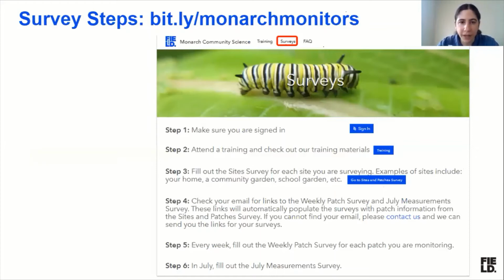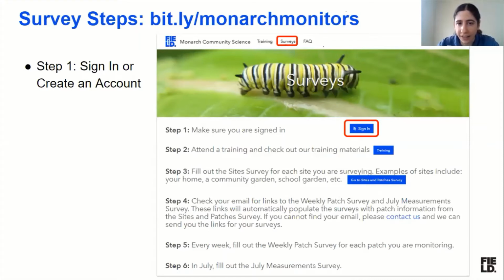The final page is the surveys page, and this will walk you through the steps that you need to follow to fill in your survey information. So the first step is making sure that you are signed in. If you already registered for this training, you have already created that account. So just make sure that you are signed in with that account.